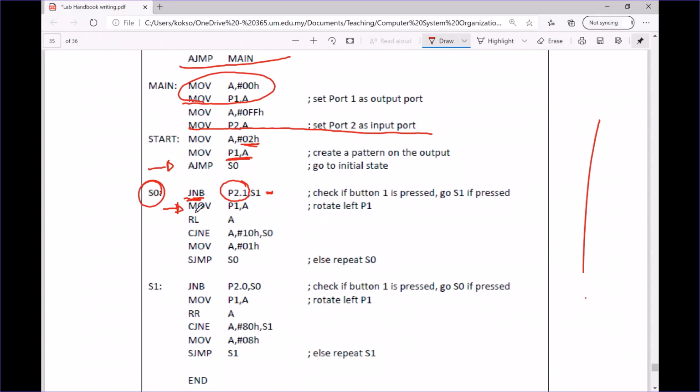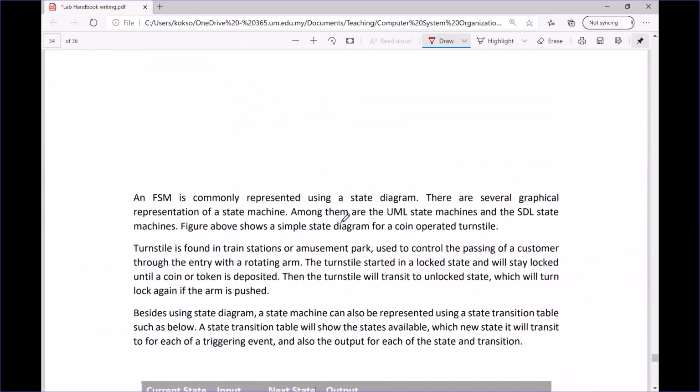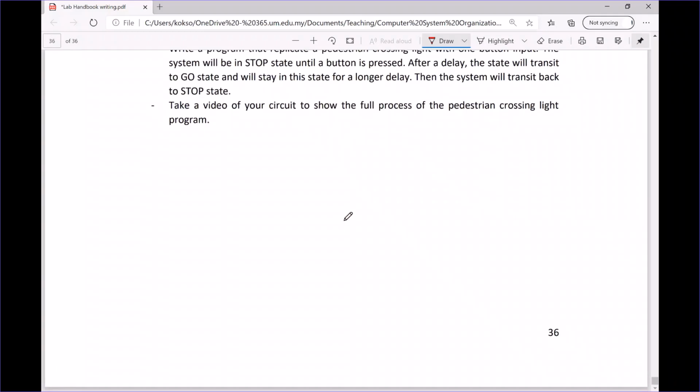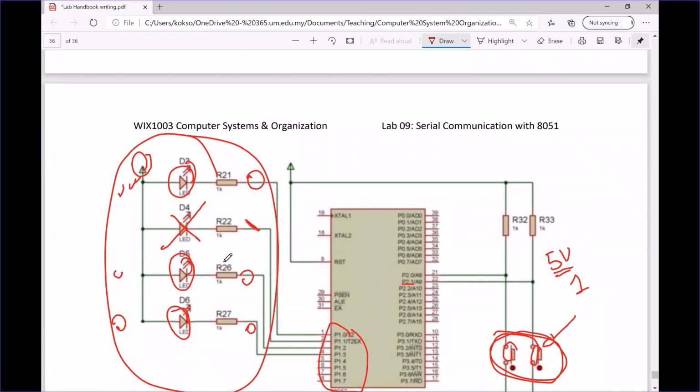Okay, if I didn't press, then it will go to move A into your P1. So after it moves A into your P1, your P1 will equal 02, right? Since just now you moved your A equals to 02, your P1 will equal 02 here. So you are displaying the same thing, 2. So the 1 is off, the other 3 are on, right?